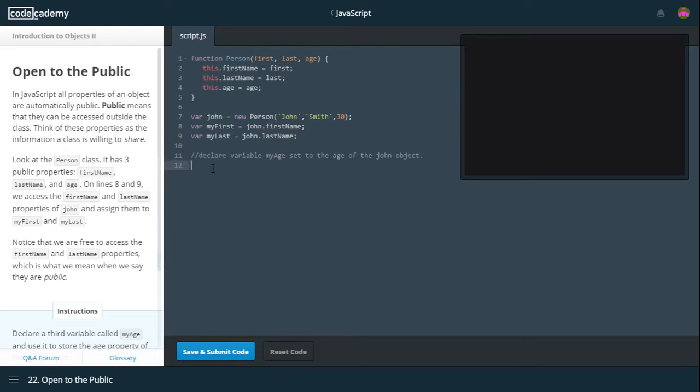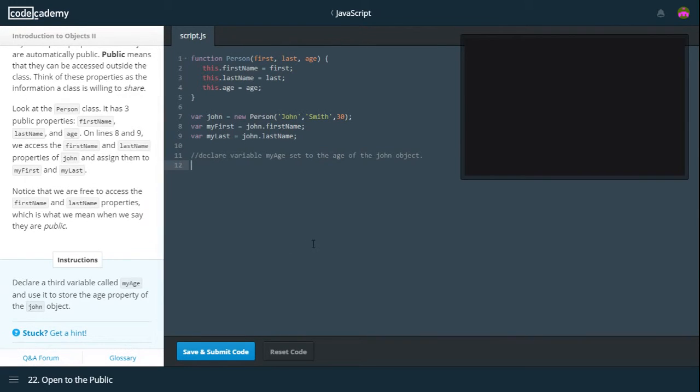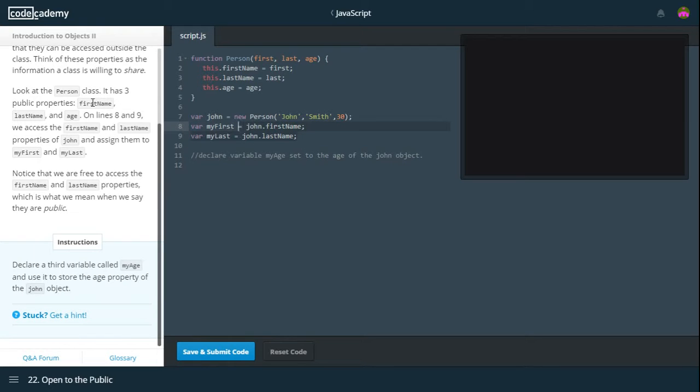So public means that they can be accessed outside the class. Think of these properties as the information a class is willing to share. Look at the person class. This class has three public properties: first name, last name, and age. On lines 8 and 9, we access the first name and last name properties of John and assign them to my first and my last. Notice that we are free to access the first name and last name properties, which is what we mean when we say they are public.